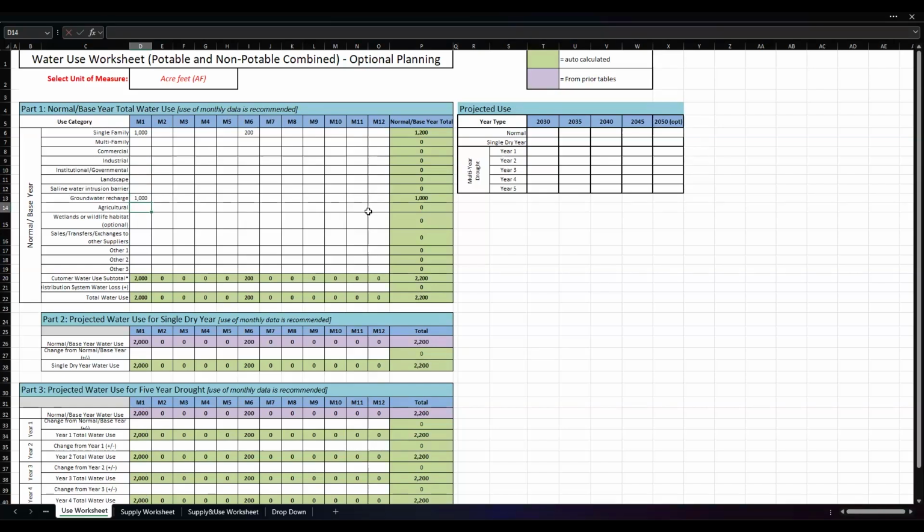It's going to fill in on the right over here. And then you have 2,000 right here in your total. Okay, that'll give you your customer water use subtotal.